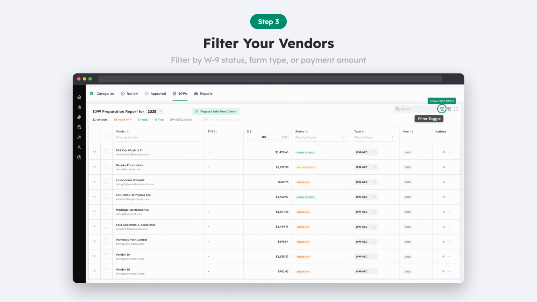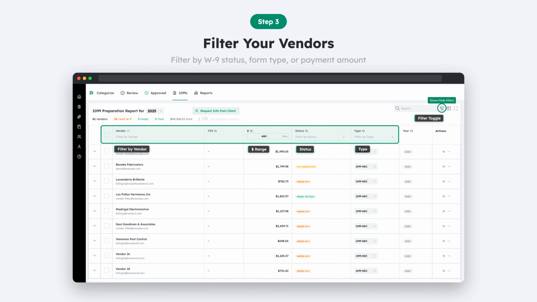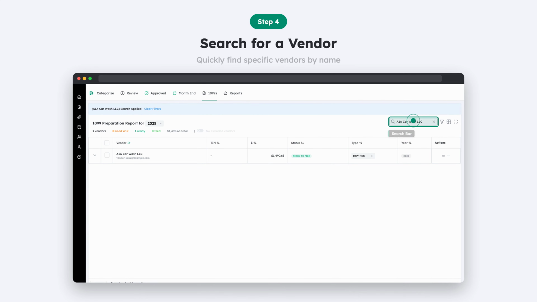At the top of the dashboard, you'll see filter options. You can filter by W-9 status, like showing only vendors who haven't submitted their W-9 yet. You can filter by form type, 1099-NEC, MISC, and others. And you can filter by payment amount to focus on vendors above the $2,000 threshold. There's also a search bar to quickly find specific vendors by name. This is especially useful when you're managing hundreds of vendors across multiple companies.